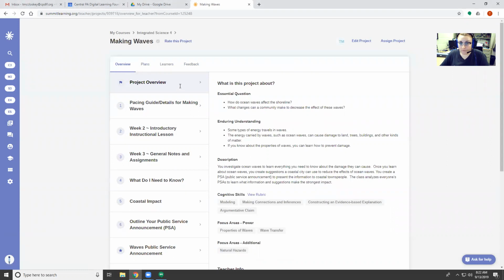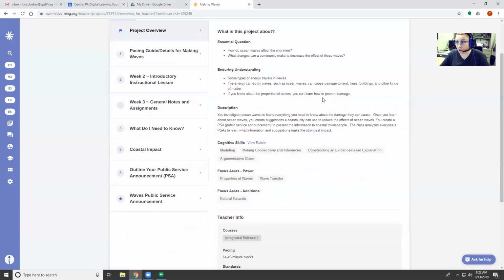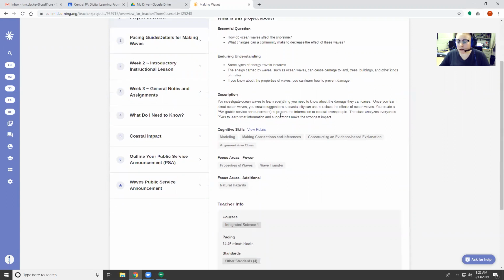And when you're in overview, the first thing you should see is project overview. And this is important to read before you begin a project and even to check back in as you're completing a project. And it tells you the essential question, which you can translate into objective, why you're experiencing this project, what you're going to learn and why. And these enduring understandings are what you're going to come out of the project with. You're going to learn this. Description describes what it is.